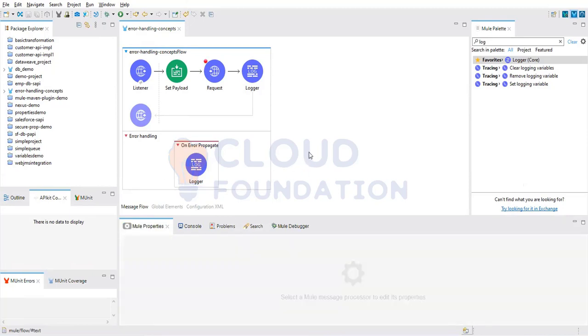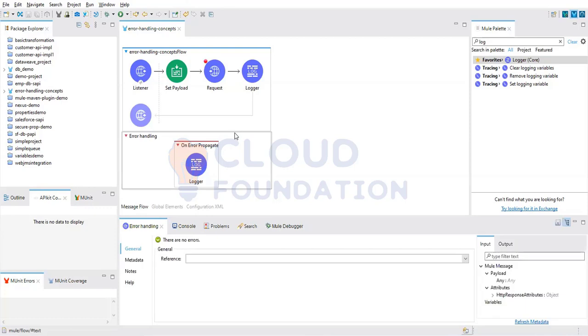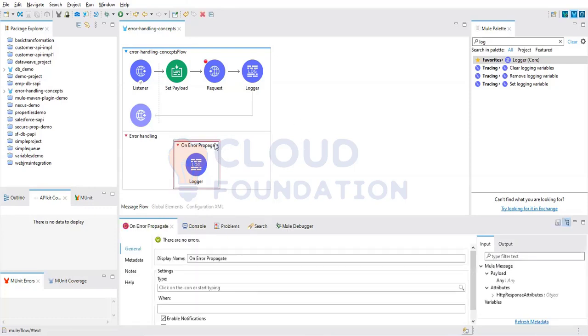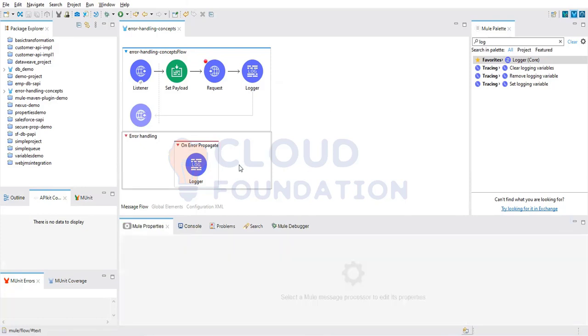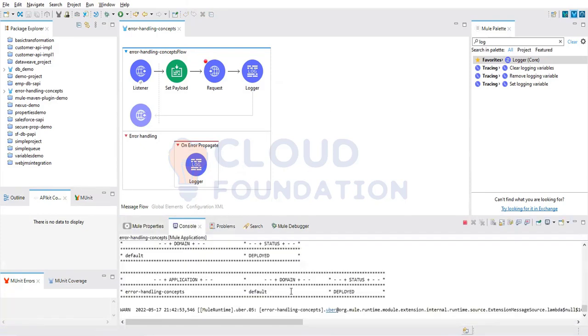My understanding was that in an error handling instruction you can only put either on error propagate or on error continue. Yes, on error continue. See, this is a box, but this box contains what? On error propagate. Inside there you can put anything, the error handling logic, whatever logic you want to execute. Okay, got it.